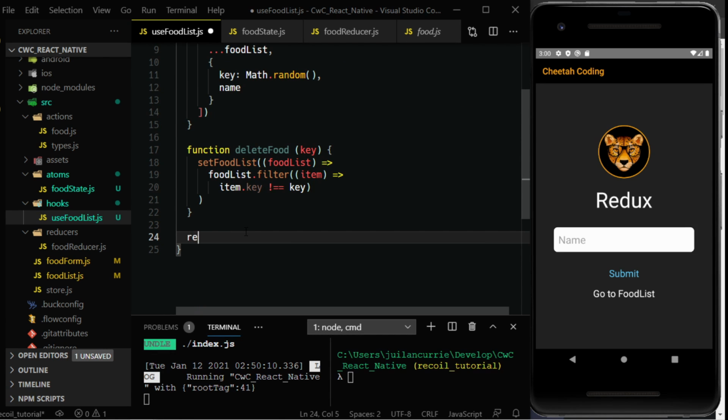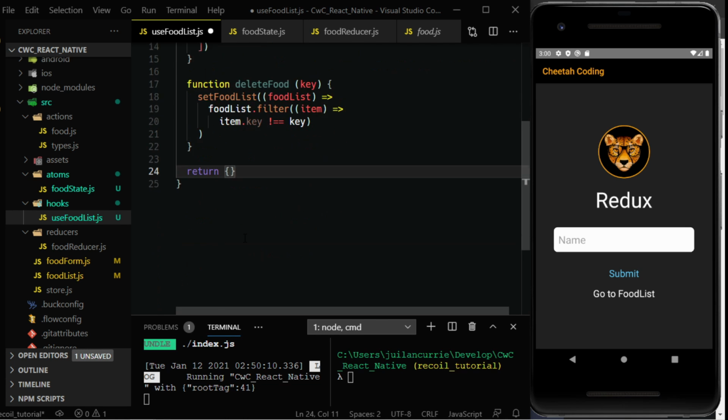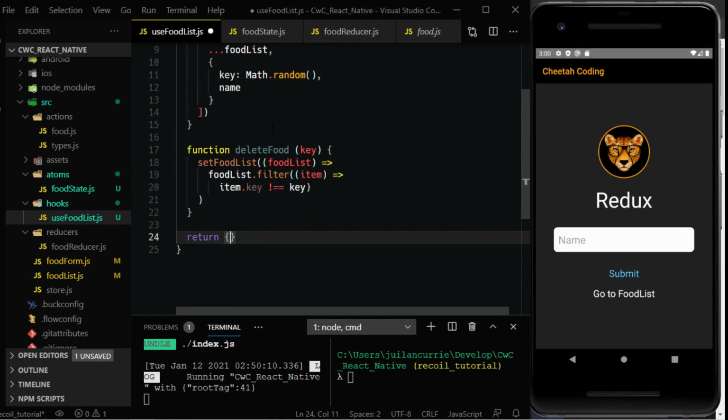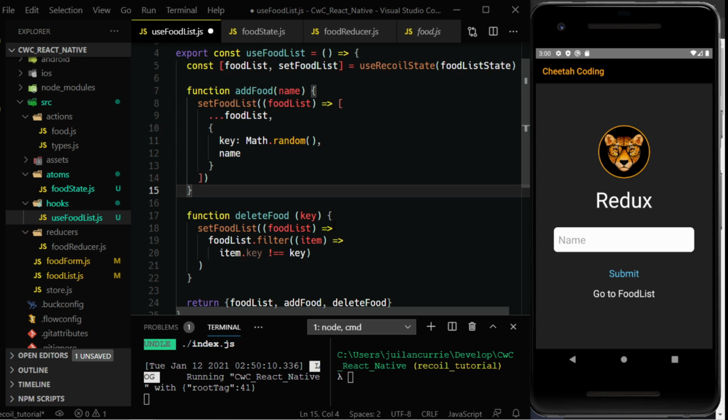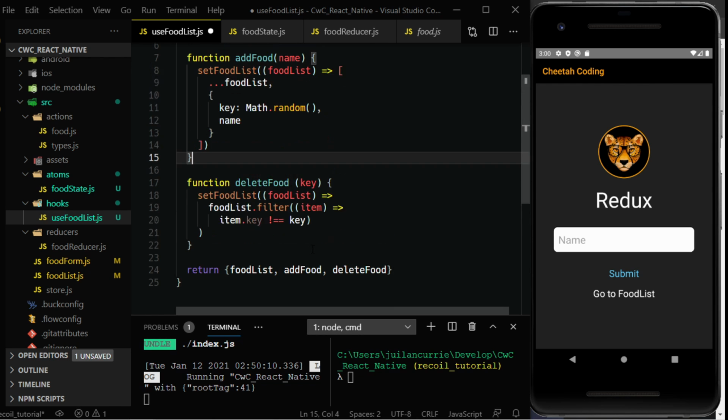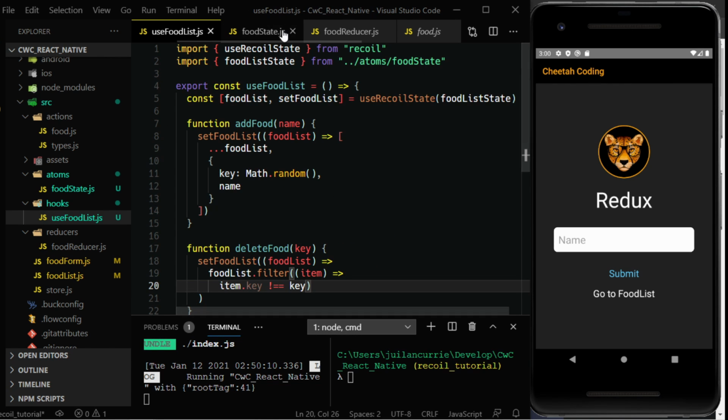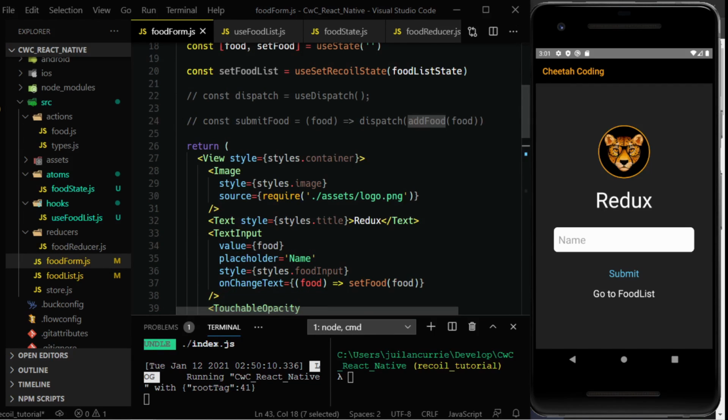So I'm just going to return an object that has these inside. I'm going to return first the food list, then add food, and delete food. And you can see how you can expand this hook to allow more functionality like updating foods and etc. But for now we're just going to have add food and delete food. So let's save. Let's go back to the food form and let's reload.